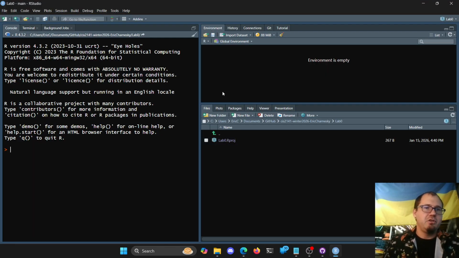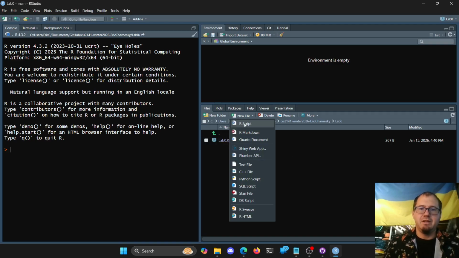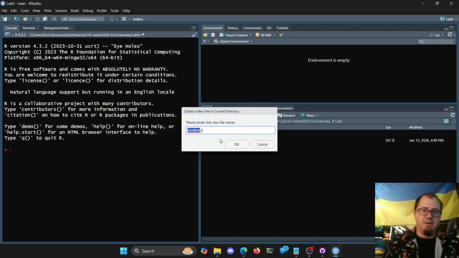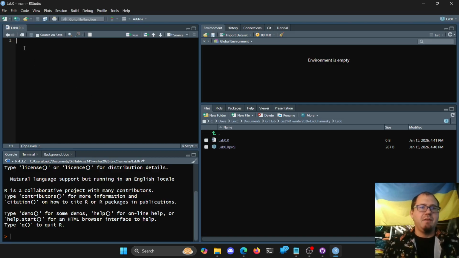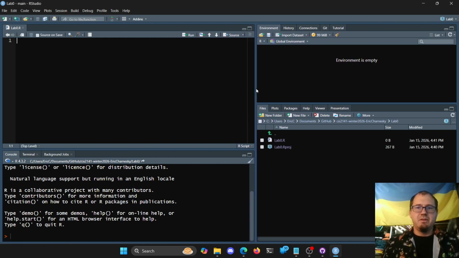Okay. And in RStudio, we want to go add a new file to our folder, right? So we want a new file here. We want an R script here, and we'll just call this lab0.R. Now we have our R file open in RStudio here. We probably don't need the console or terminal. I'm just going to leave those for right now. You got a lot of stuff here. You can slide these around.